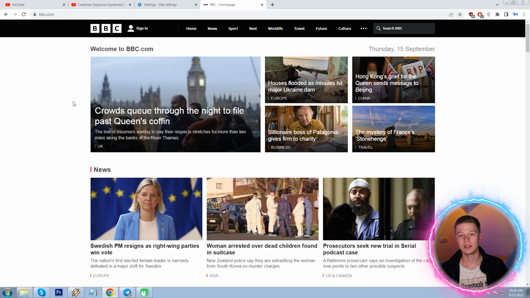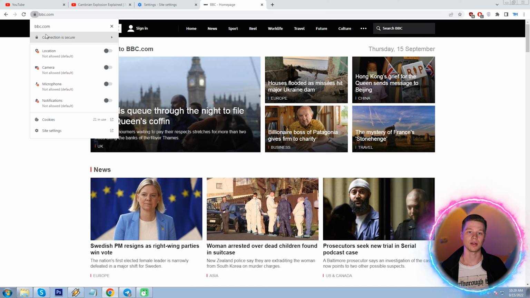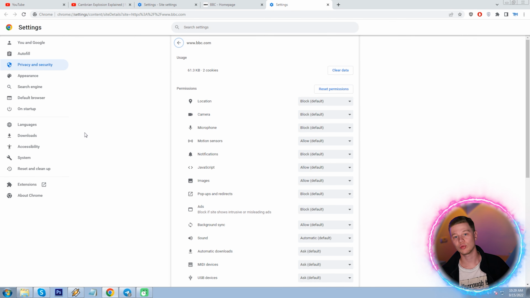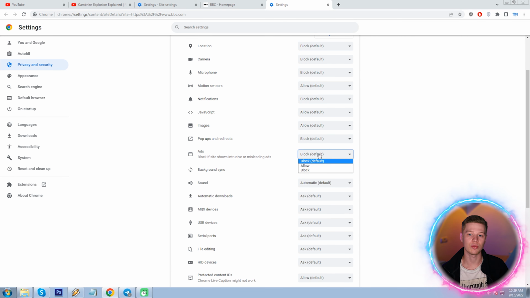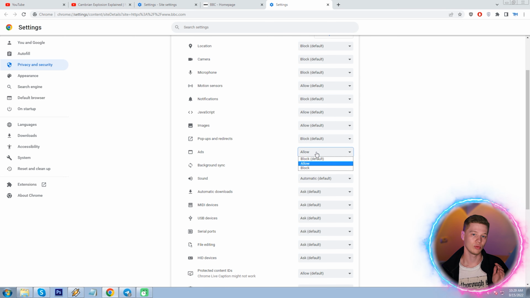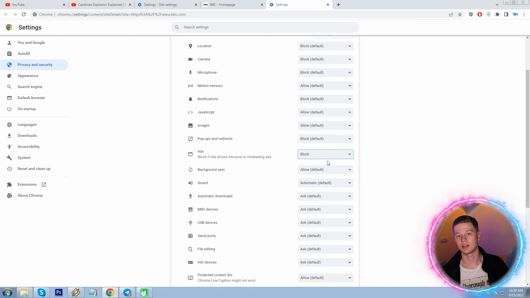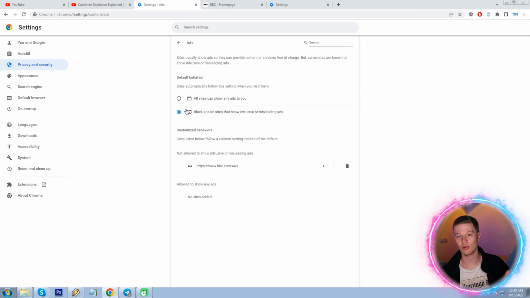Let me go to the BBC website, for example. Now in the address bar left to the URL, click this little padlock sign. In the drop-down, go to Site Settings. Here we have all the permissions for this specific website listed, and we have two basic options for each of those: allow or block. So find ads and set it to blocked. Now if you go back to ads and settings in privacy and security, I see that along with my default setting, I also have the custom setting for bbc.com.